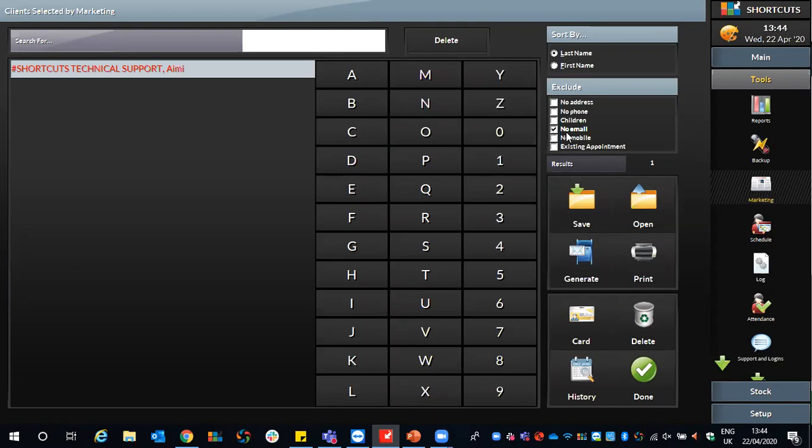One thing I would very much stress is if you're going to do an SMS campaign, always exclude where it says no mobile. Because of course, what you don't want to do is send a campaign to a client without a correct mobile number on the database, because A, they won't receive it, but B, you will still be charged. Okay, so we don't want that to happen. And of course, the numbers may drop down dramatically as well. So you may go from 300 clients down to 50 clients. I'm sure that won't happen, but it's something to bear in mind.